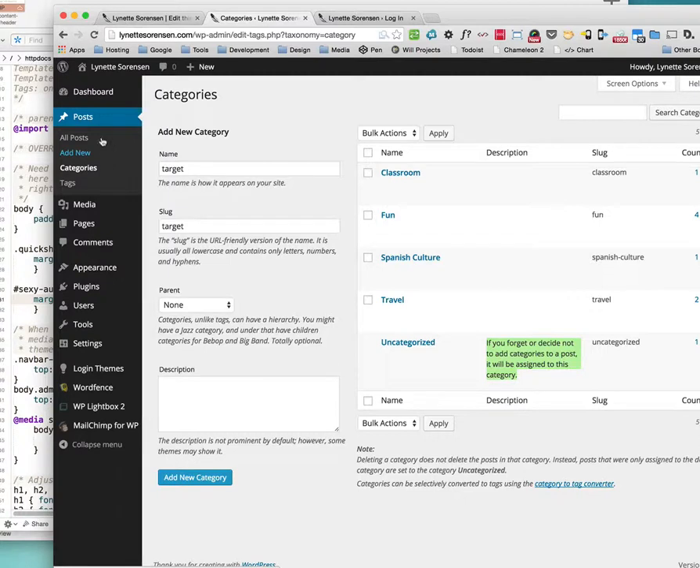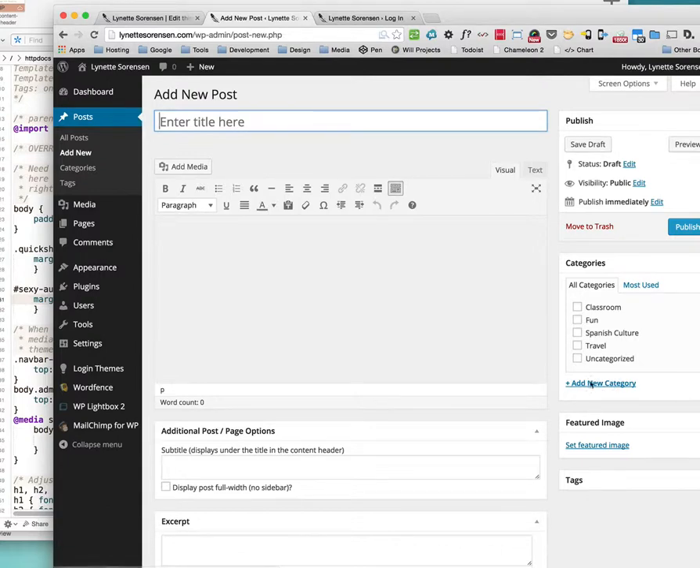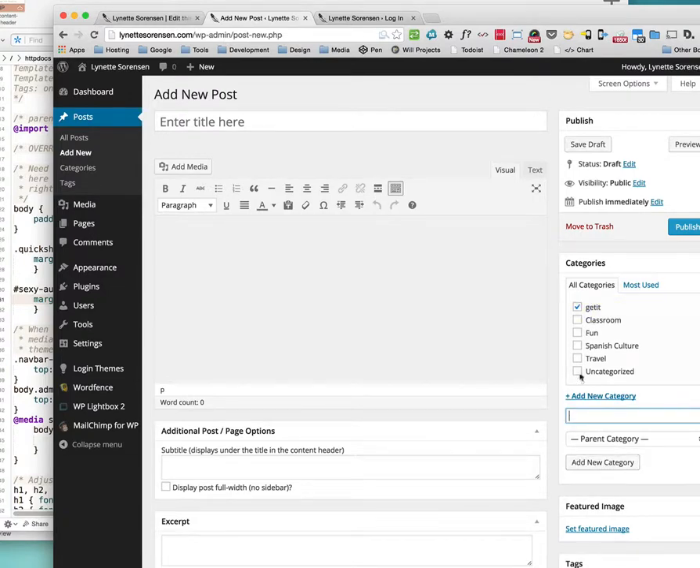Another way to do this, just to give you more info: when you're creating a post, so say we're going to add new content right here, you can do the same thing. You just say add new category, and it will automatically assign that post that category. It's that simple. So create your categories, whether you do it via the category link over here or whether you add them as you go here. Create categories that you can put your content in.